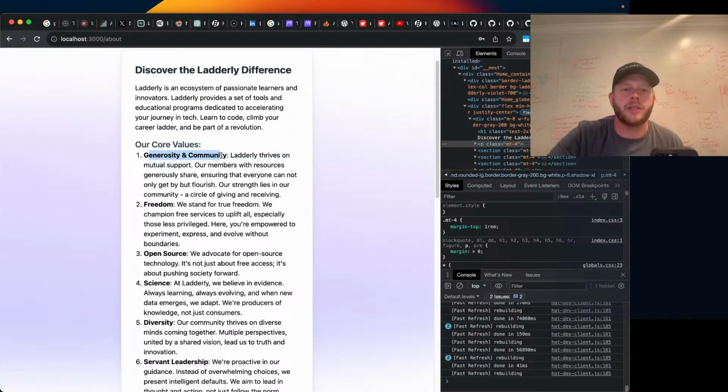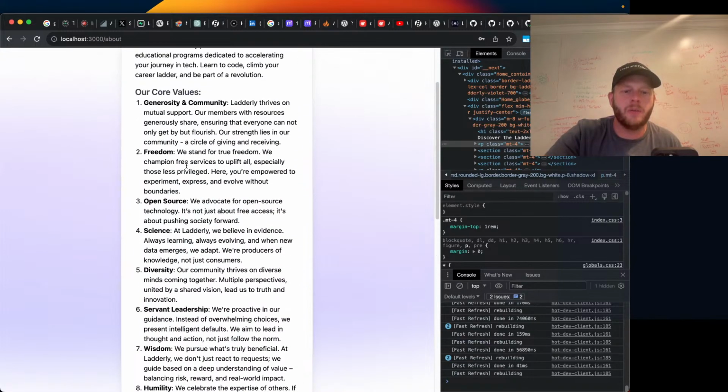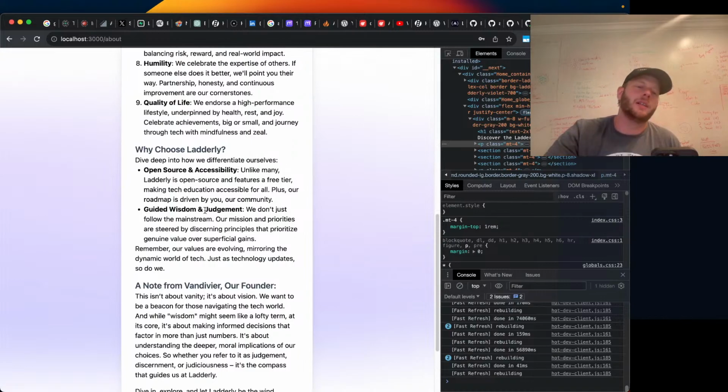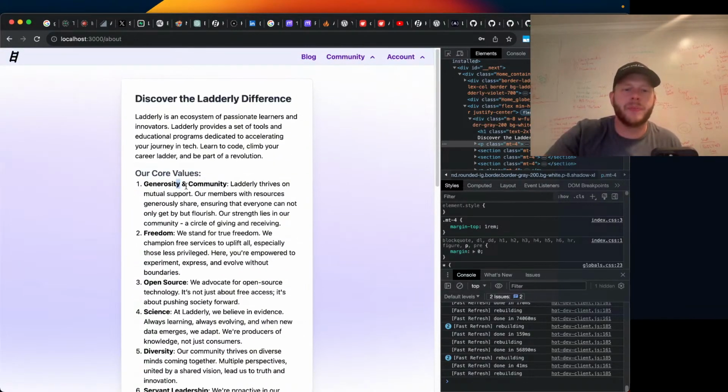Our core values, generosity and community. Laterally thrives on mutual support. Our members with resources generously share, ensuring that everyone can not only get by but flourish. Our strength lies in our community, a circle of giving and receiving. I mean, I like the idea. It's kind of awkwardly a circle of giving and receiving. I don't know if I like that one. I'll just delete that piece. Our strength lies in our community, though, 100%. I'm not really into the ampersands as well. Whatever, dude. We'll leave them. I don't know.